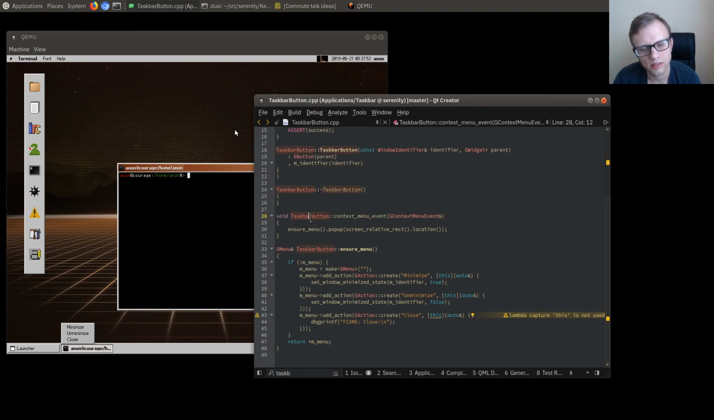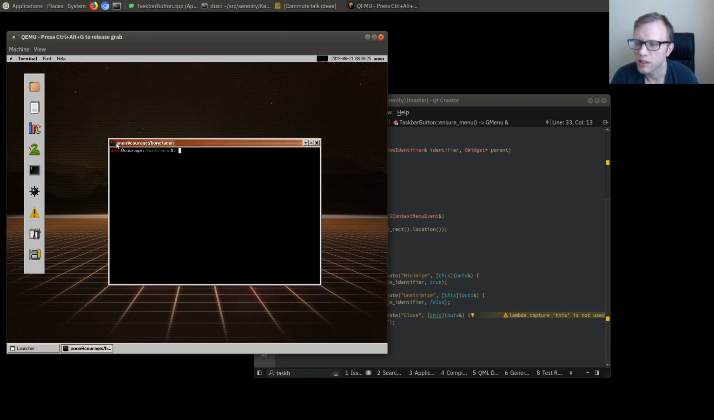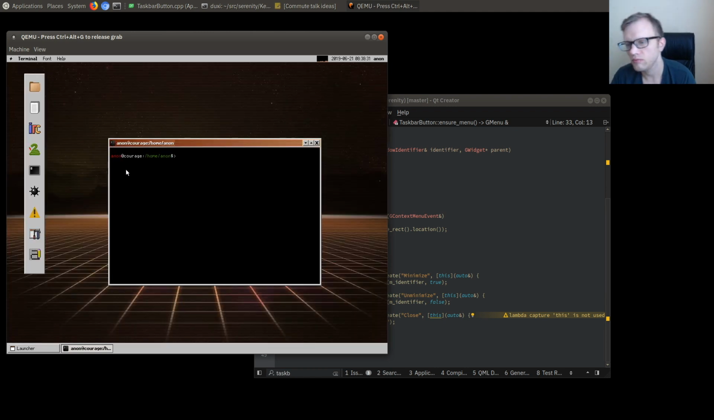Okay, so in the taskbar button class, we have a context menu event handler, and it just creates a menu and then pops it up at the screen location of the taskbar button. So what I would like to do instead is make this something that the window server or the window manager provides, and the taskbar would just say, hey, show the window menu at this location. And then we can also use that for when you click on the window icon here. I think that would be pretty cool.